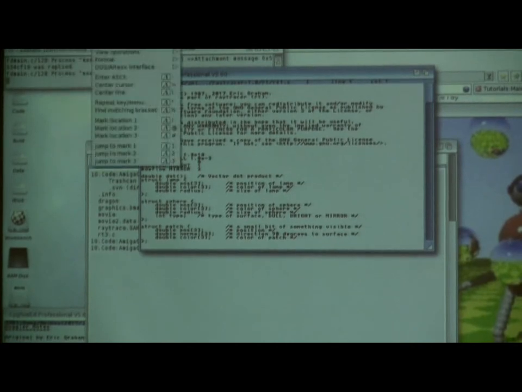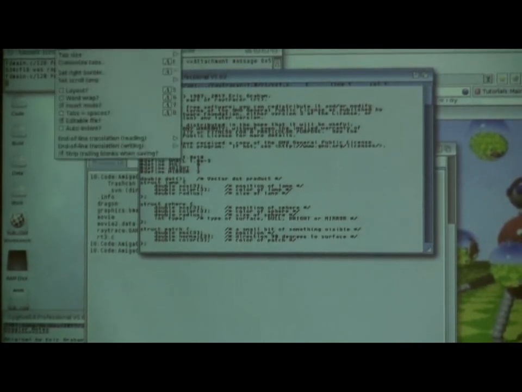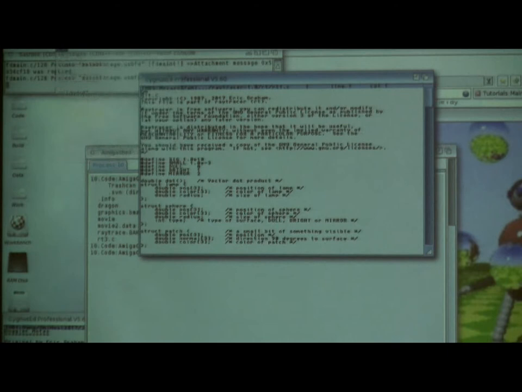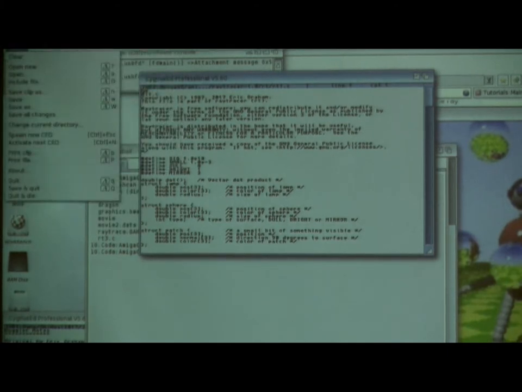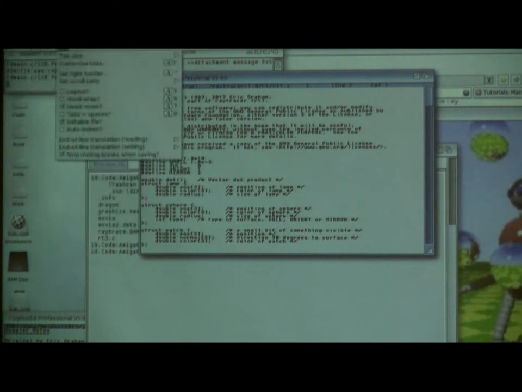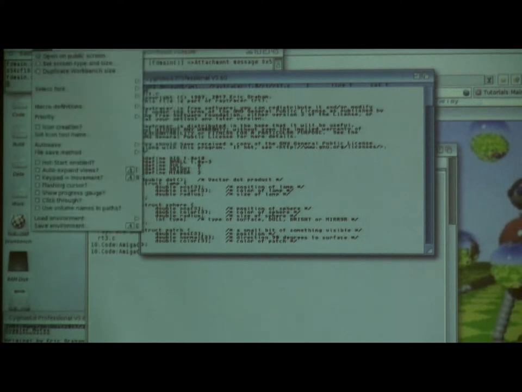Where's the font? File. I went through this last year. Yep, I remember. Where in the heck was it? Project? View? Status? No. File. No, that would make sense. Tab size. Global. Yeah. Select font. Oh, there it is. Oh, I can get Topaz 80, that's better.